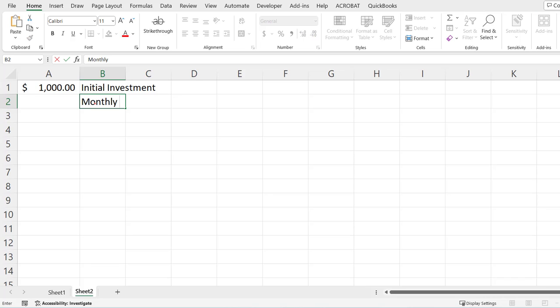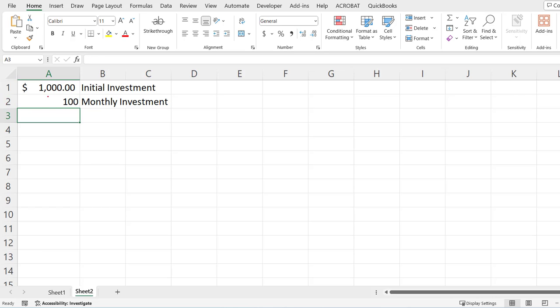Let's call it a monthly investment. I think we're gonna build this on a year by year basis instead of a month by month basis, just to keep it simple. But later when you get all fancy with this, you can turn it into a monthly spreadsheet. And let's say you're gonna do $100 a month. Again, this is just to get started. You can do your own numbers after the fact.